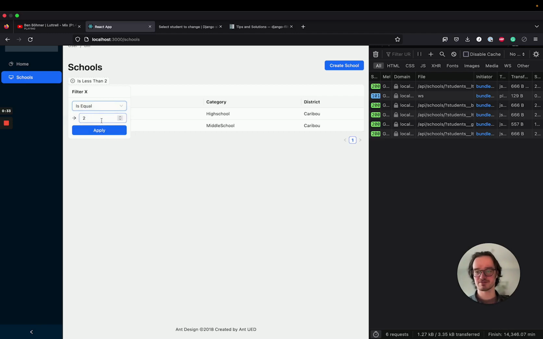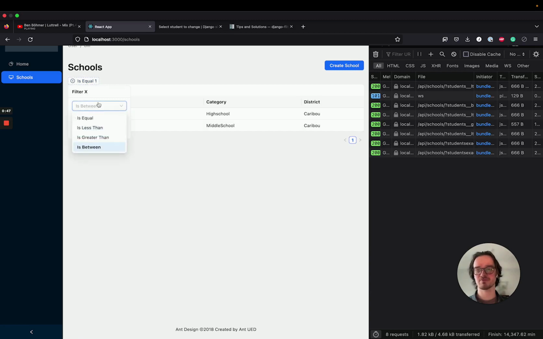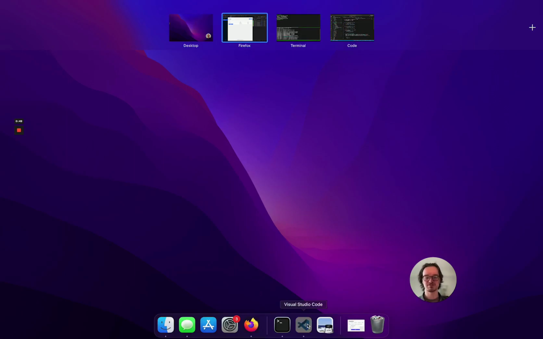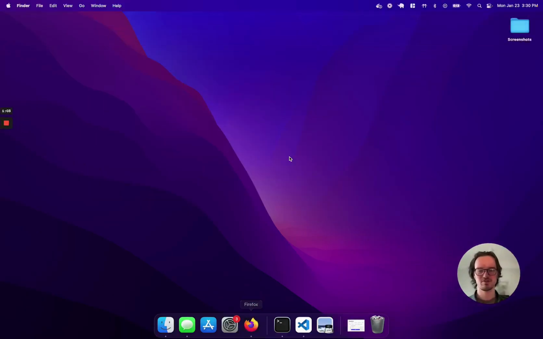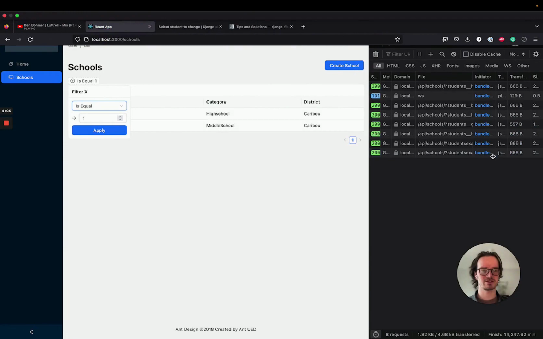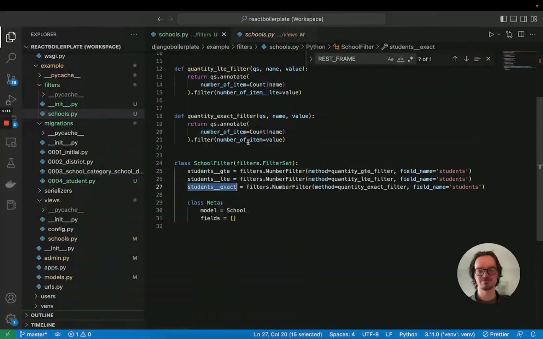So to start, let's double check. So it's equal to, I don't think we actually did the exact one, did we? Yeah, there's no way exact is working. So we have to fix is exact and is between. Let's do exact first. That should be relatively easy. The reason it probably isn't working is because if we look at the request right here, there's no underscore.